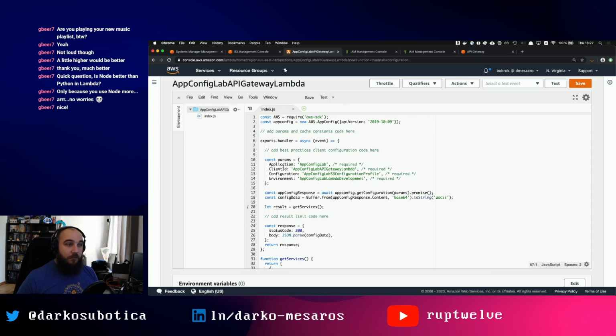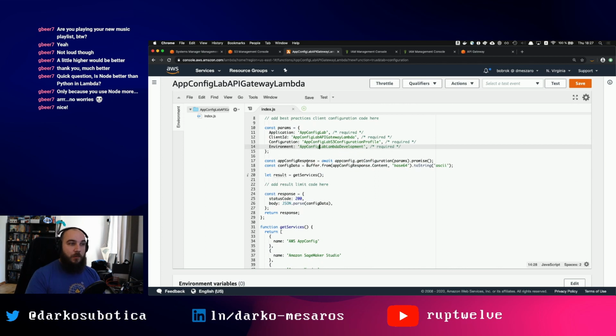We're also defining some parameters. This is where you define your AppConfig application, your client ID, which configuration you want to use, and which environment you wish to pull configurations from. Then what we do here is make calls to AppConfig to get the configuration and store it in config data. And the response is actually config data.